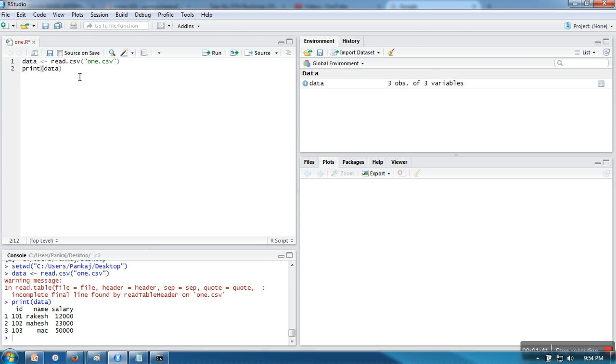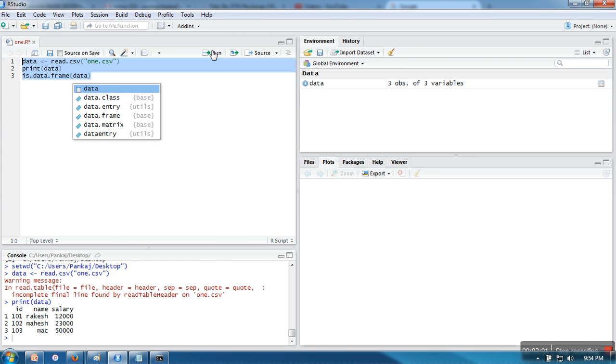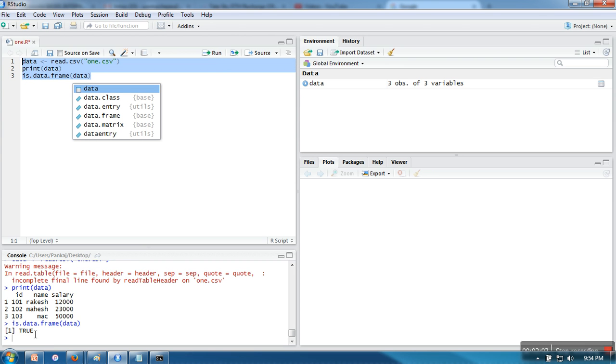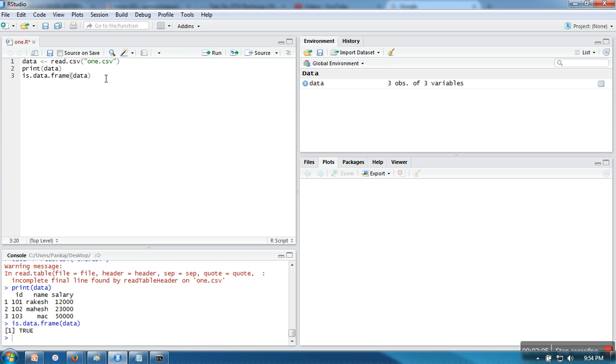Now before analyzing this data, I need to check whether the data read in this variable is according to data frame or not. So here there's a function, and when we pass this variable data, if it returns true, it means this is according to data frame. Now we can perform our analysis.